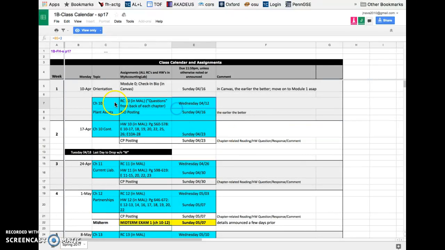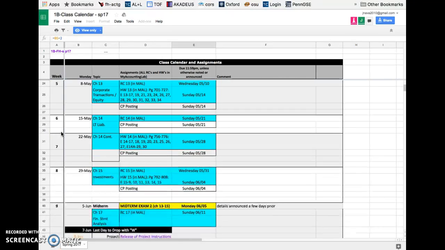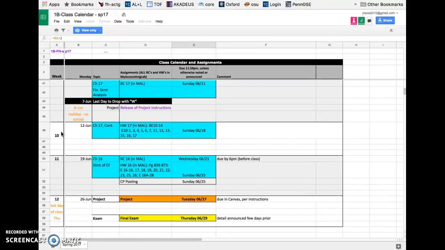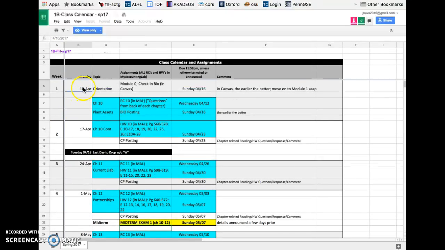Notice that the calendar is organized by week. So here, week 1 through 12, all the way down here. And I put the date of the Monday for that week. So week number 1, obviously, will be April 10. We cover orientations, module 0, and the stuff should be done by Sunday. Hopefully, I ask you to do it actually as soon as Tuesday. That's probably the best because you have work to do. But I say Sunday here just in case you need more time to get that done.